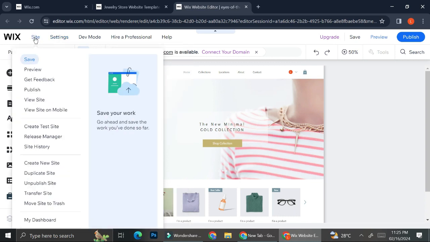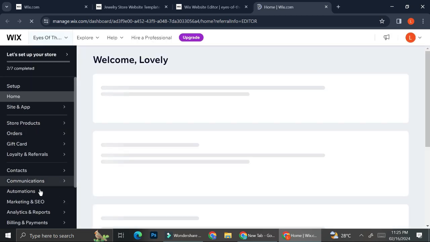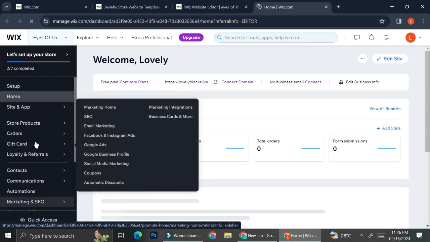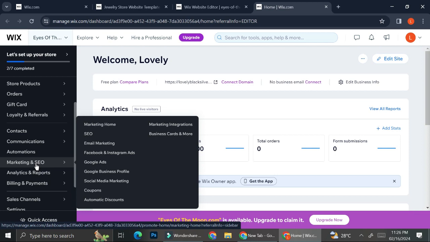So go ahead and click on the Wix text on the top left of your screen. It's going to bring you back to your dashboard, and this is the section that we're going to focus on. So you're going to see marketing and SEO in the menu appearing on the left side of your screen. And you're going to want to click on the SEO options.